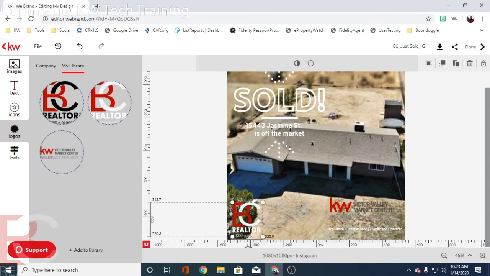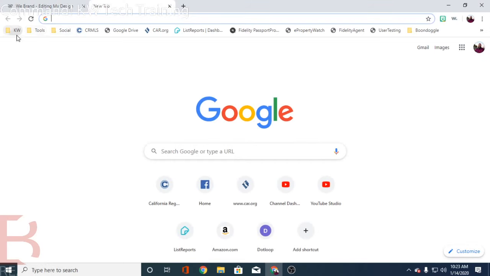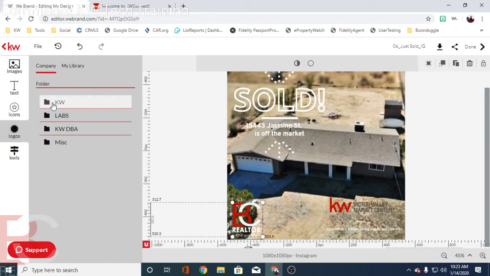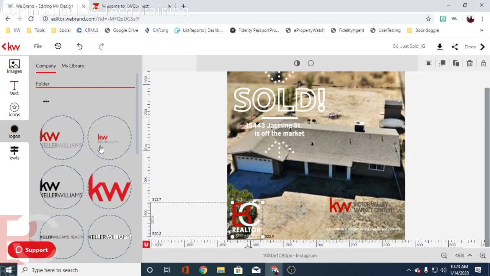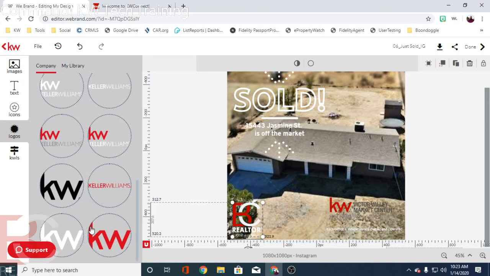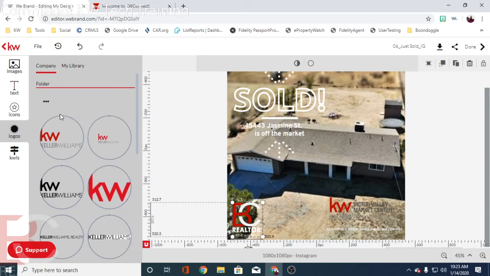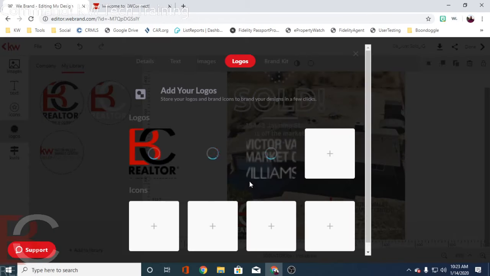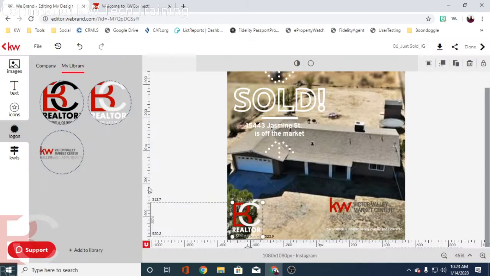I think that we can find it. I think it's in Connect, right? You can just click on logos and then click on company and then go to KW. Oh, there you go. So you have your Keller Williams logos, all the different kinds if you want to use those. If you want the one that says Victor Valley, I can send that to you separately, and then you can save that to your computer and then upload it to your command. So under My Library, you say Add to Library right here, and it'll bring up a dialog box, and you can add logos from that point. Anything that you have for yourself.